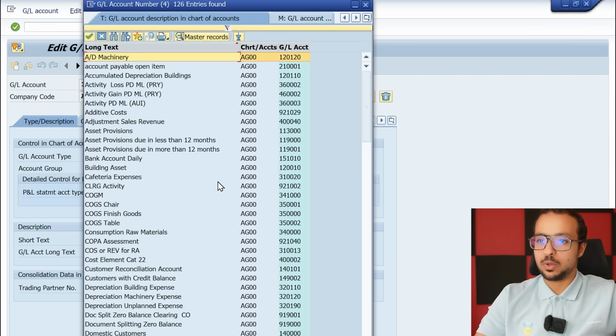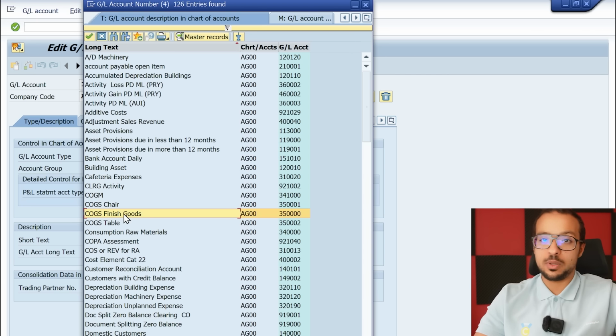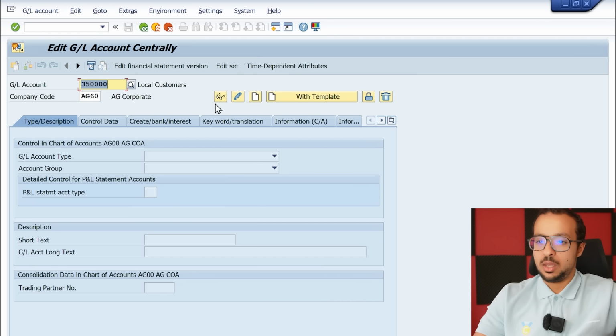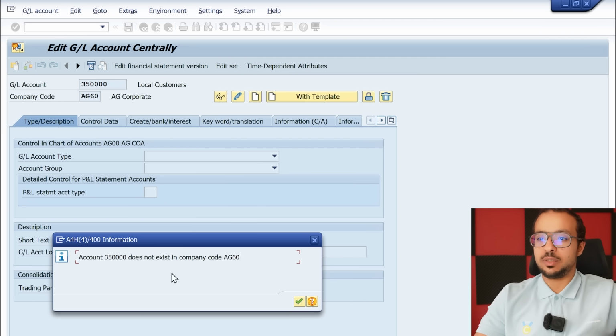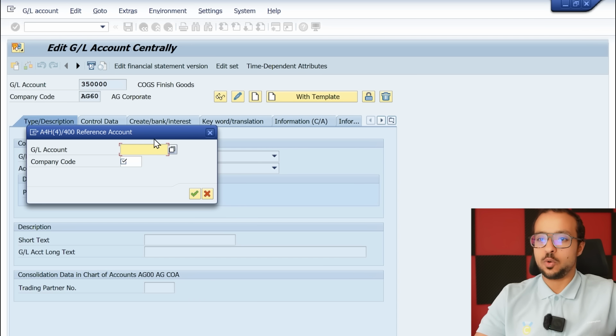So let's look here. We have cost of goods sold finished goods. I can use this one, or maybe you can define another one and call it trading goods. But if I use this one, 350,000, this one is not yet created in our company code AG60. So I'm going to create it as a copy from my other company code.